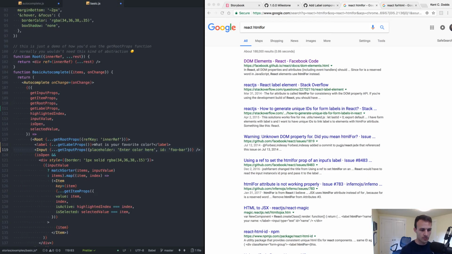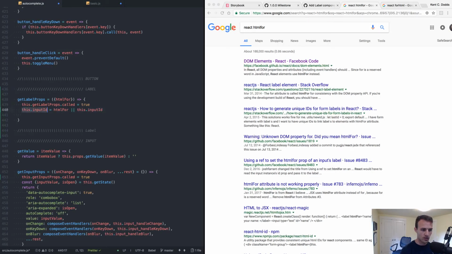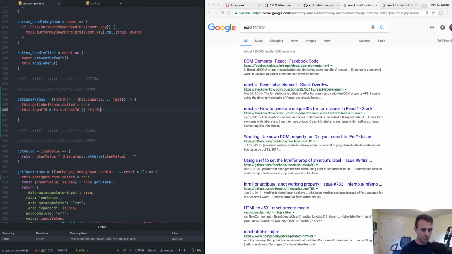So if I did it like this, then getInputProps would be called first, and the ID would be set. In that scenario, we'd already have an input ID. So this.inputId, and we'll just do equals this.inputId. There we go. Declarativeness, yay!